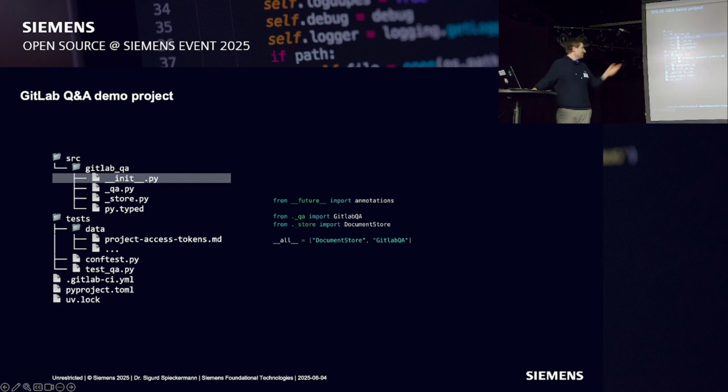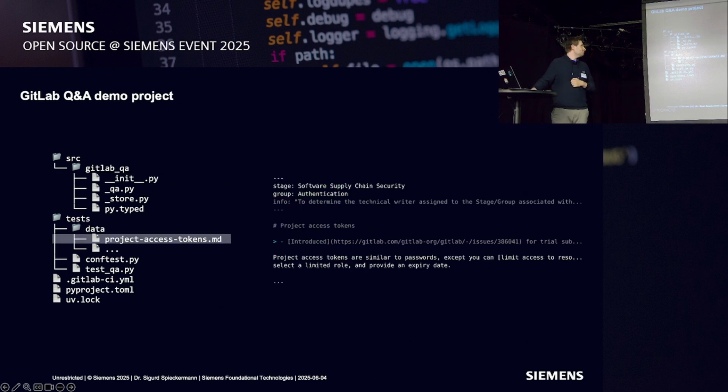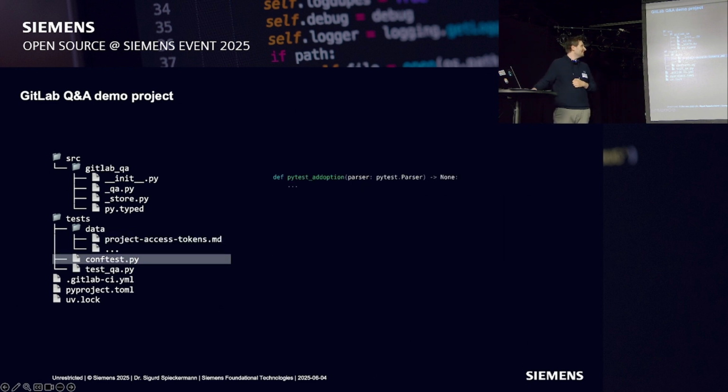Okay, because all these modules were private, and we want a clear public API, now we're re-exporting the relevant identifiers that a user of the library shall use, so the document store and the Q&A agent. And then there's the document we maybe want to index and then ask questions about using context from it, copied from GitLab. I hope that's okay.